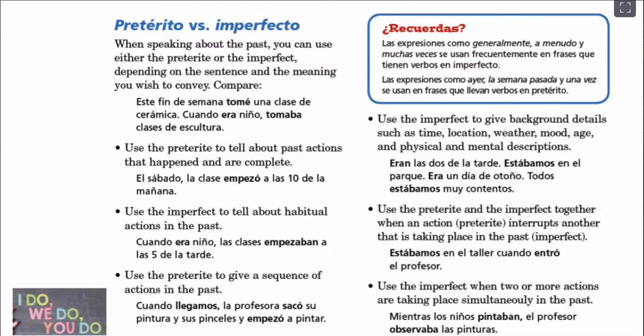Okay, so the imperfect tense is used to give background details such as time, location, weather, mood, age, physical, and mental descriptions. Again, if you're describing time, era las 2 de la tarde, it was 2 p.m. Estábamos en el parque, we were at the park. Era un día de otoño, it was an autumn day. Todos estábamos muy contentos, we were all happy. Again, it's a mental description. You could literally picture it in your brain. Okay?